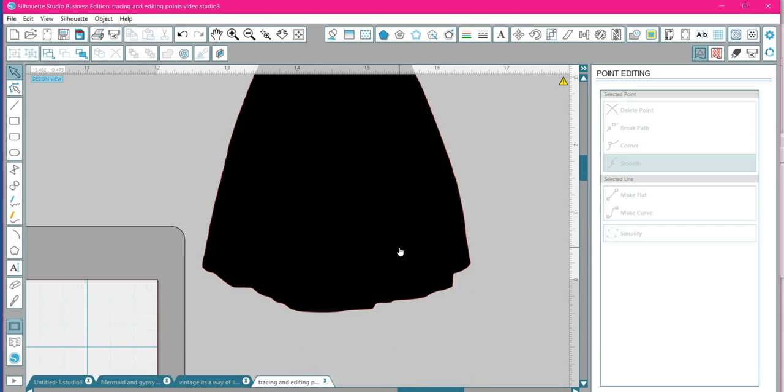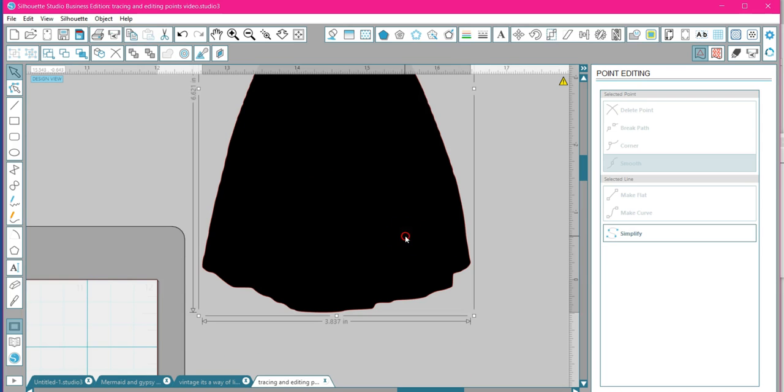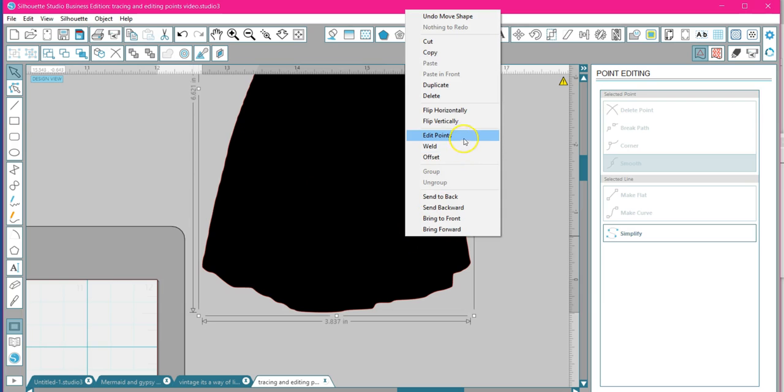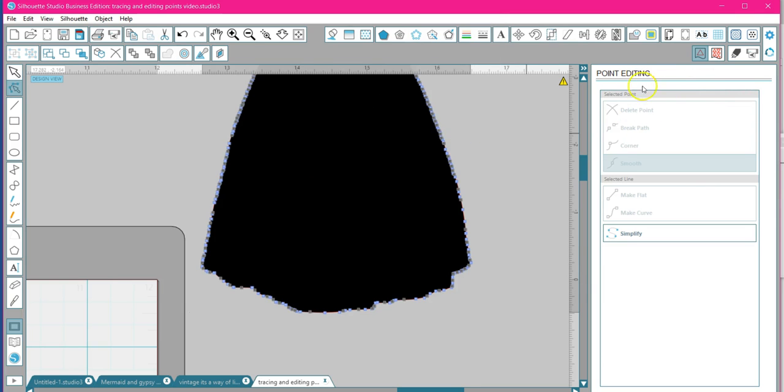So how do you get back to editing your points? You can double click, or you can left click, then right click, and go to edit points. There's several ways to get to it. Once you click on it, it brings up your editing points window over here on the right hand side of the screen. None of these will be lit up until you actually click on a point.